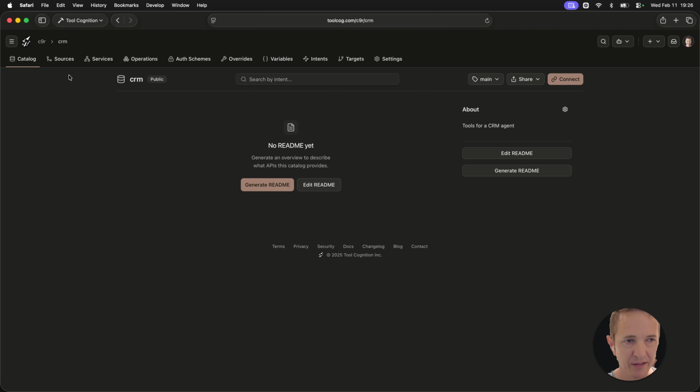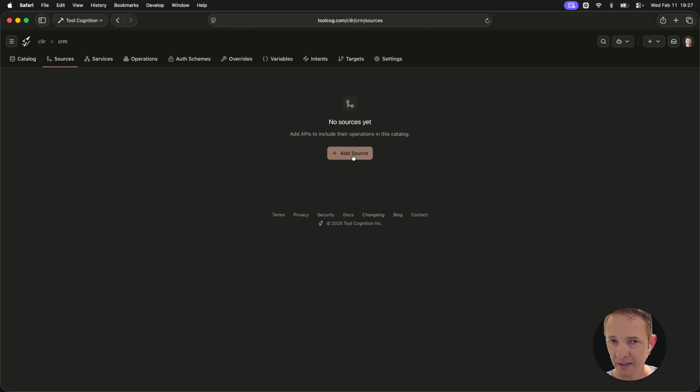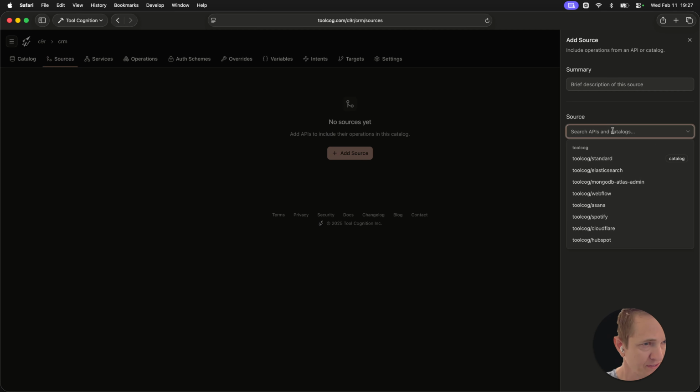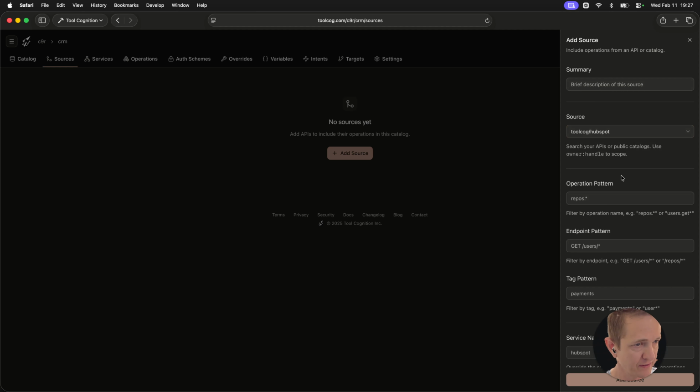And the first thing that we're going to do, and the main thing that you do with catalogs, is you add sources. You add different APIs that you want to include in your catalog, and you can even include other catalogs in a catalog. So we'll go to add source, and let's see here. We get some suggestions of some of our standard APIs in our standard catalog. Let's see, we're going to want HubSpot.